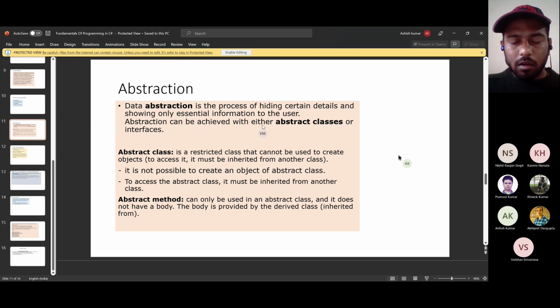Abstraction can be achieved with abstract classes or interfaces. Interfaces is something we will discuss later on. I will discuss abstract classes here. An abstract class is a restricted class that cannot be used to create objects. It means when we define a class as abstract, we cannot create an object of it.